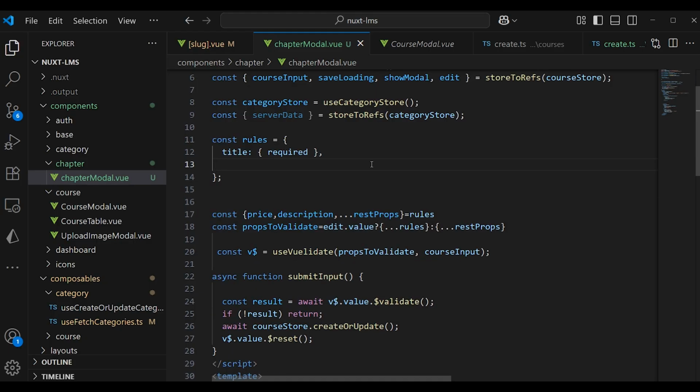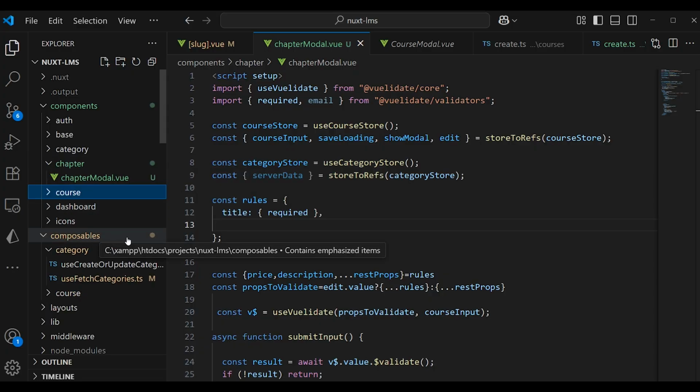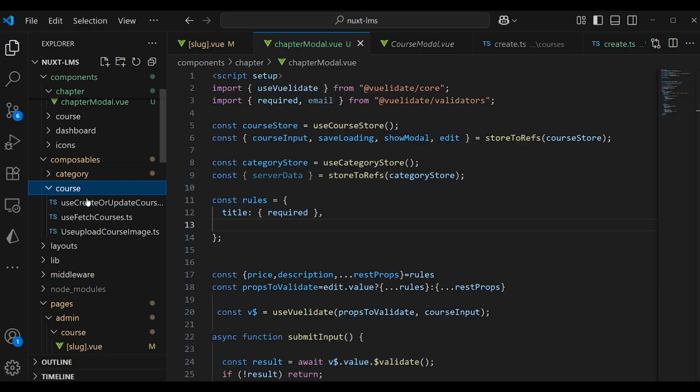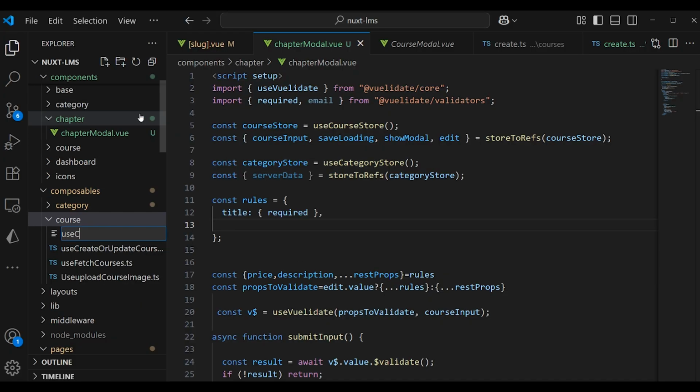Okay, and now what I'm going to do is create a composable for that. You can see in here, if we head into composable, we have here category. Okay, and we are going to create it into the courses. I'm passing use create or update chapter. Okay, this is another composable.